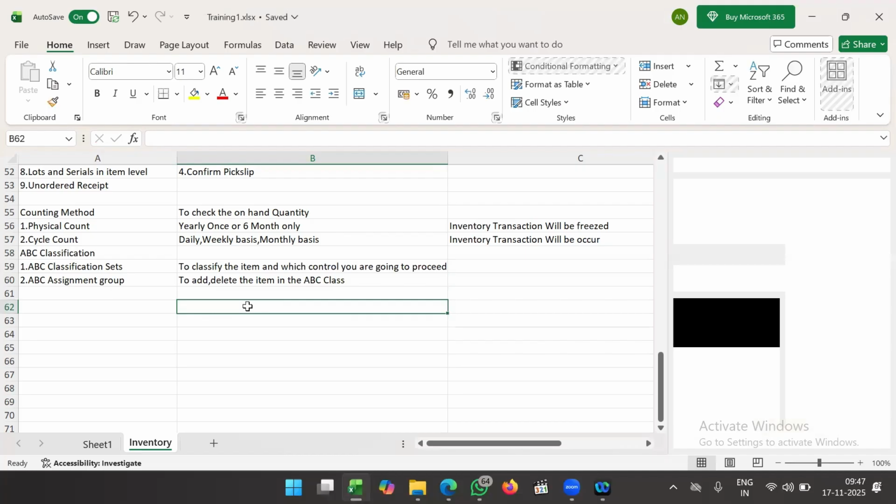Suppose once I have created the cycle count, in future some item is added to our inventory. I don't want to create a new ABC class. I want to add it to the existing cycle class. In that case, we have to use this assignment group and add the new item to the existing ABC class.